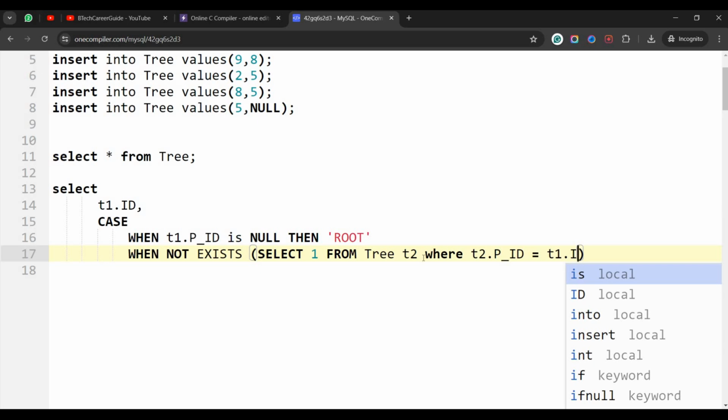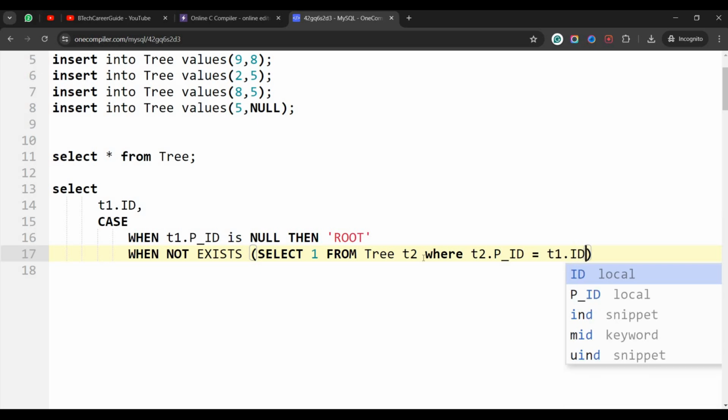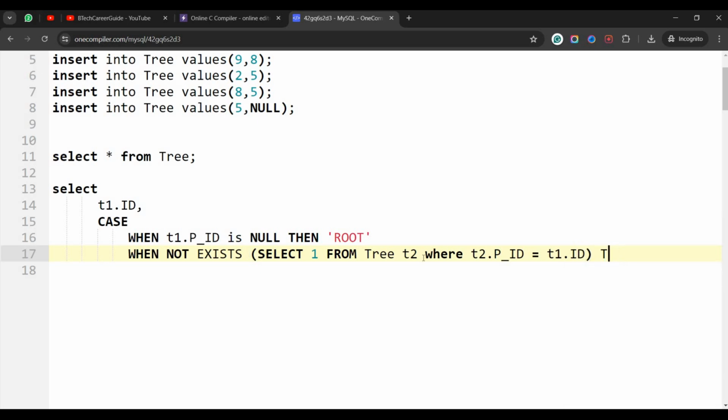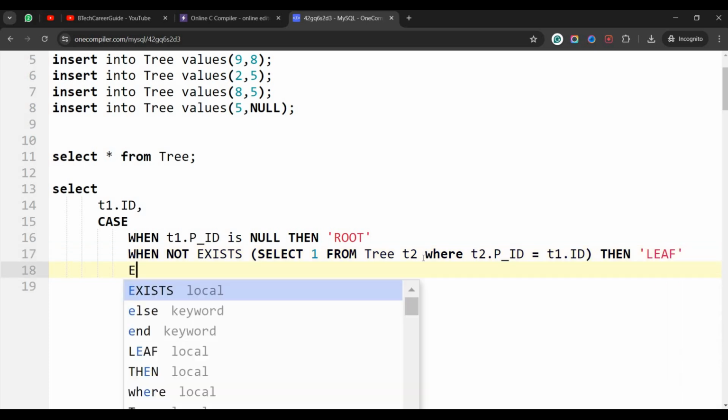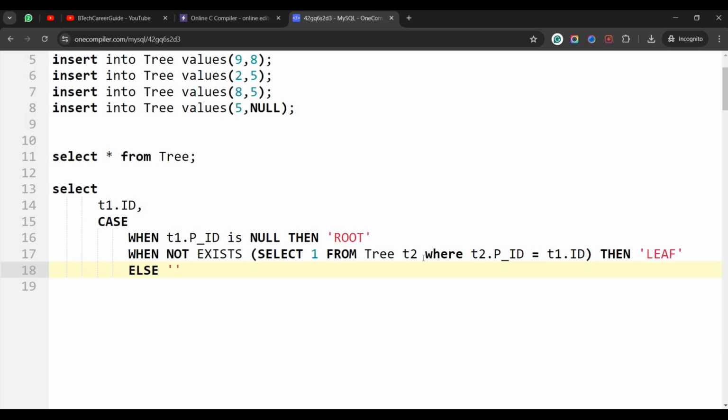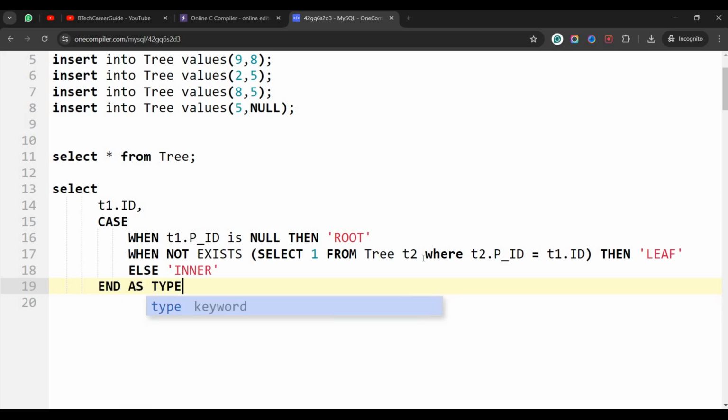Okay, so let us write the logic here. So ID, then we'll be printing leaf. Okay, leaf, else we'll be printing it as inner element. Okay, very simple guys, don't worry. INNER here, and then we need to, in this case, end as type. Okay, that is showing the keywords.